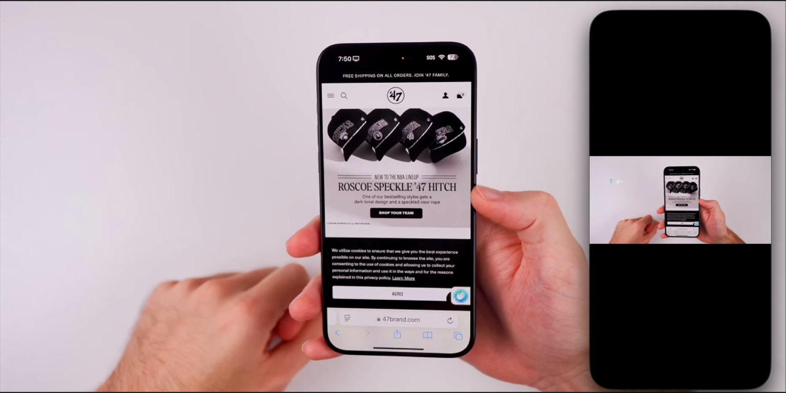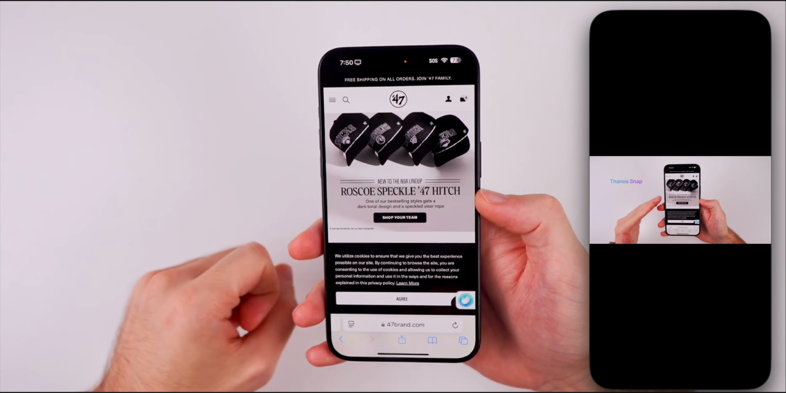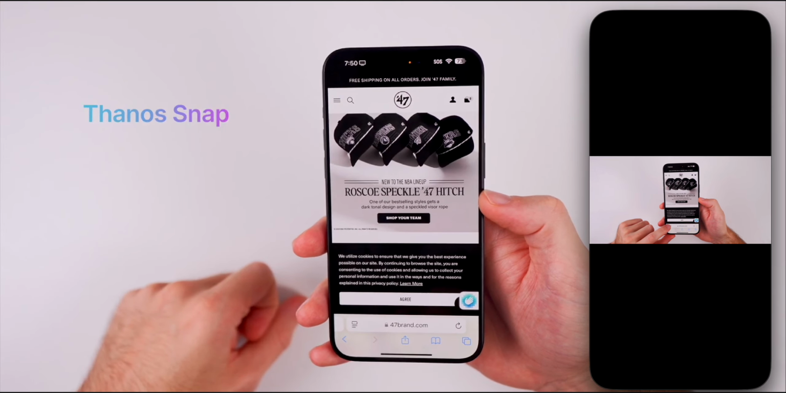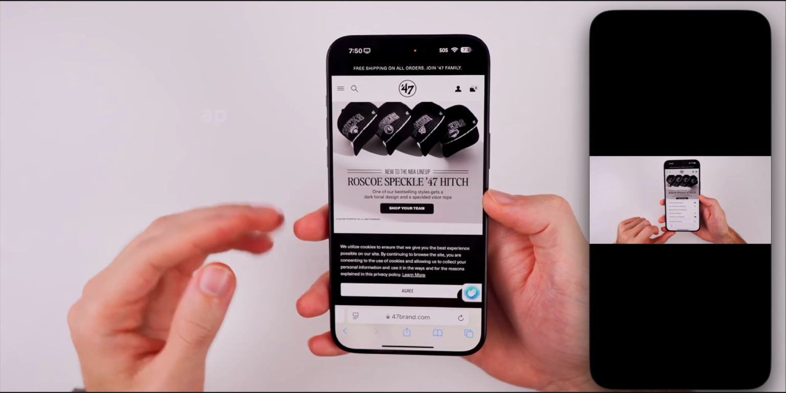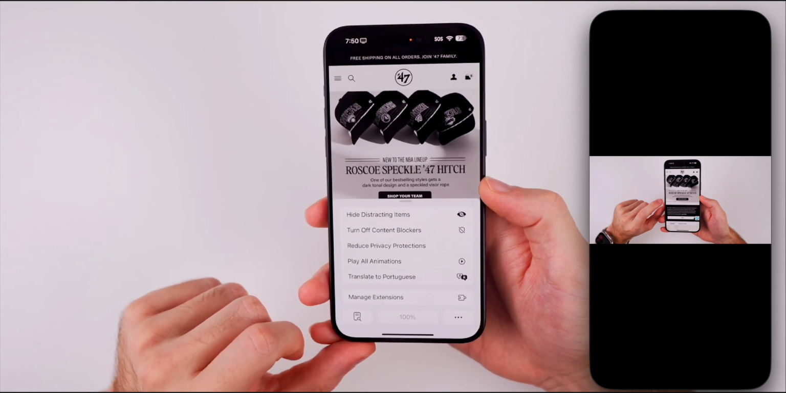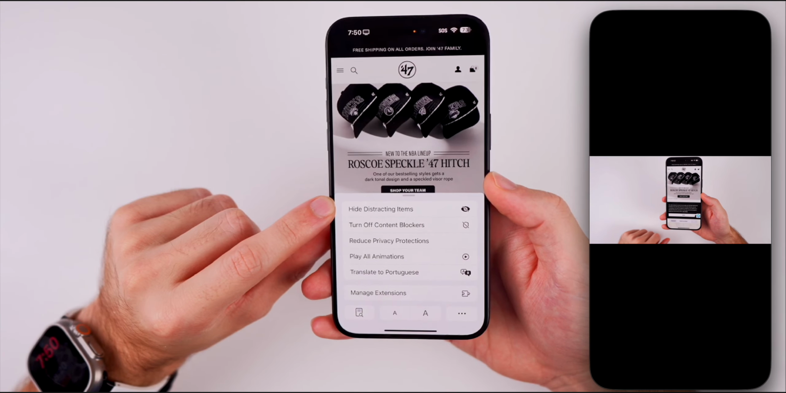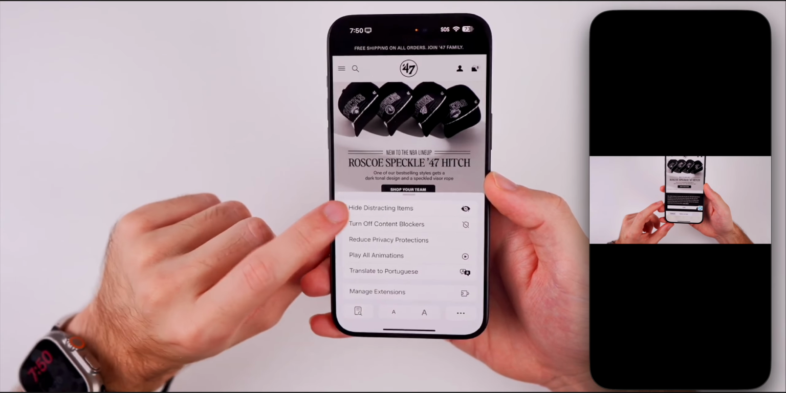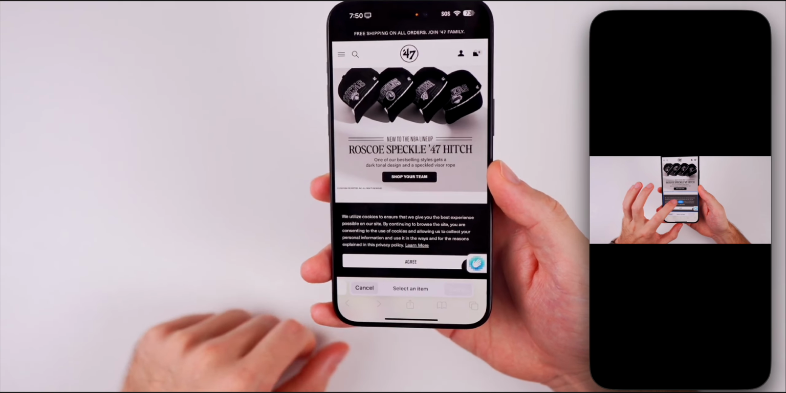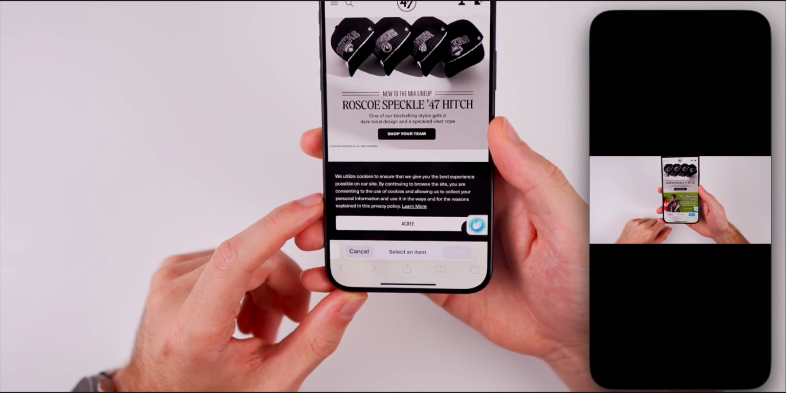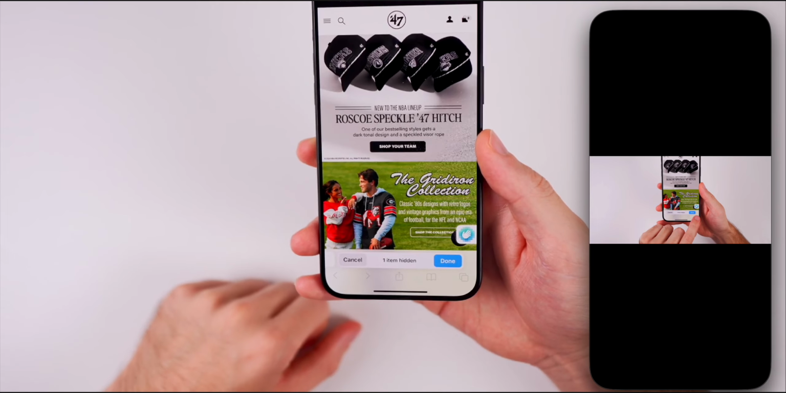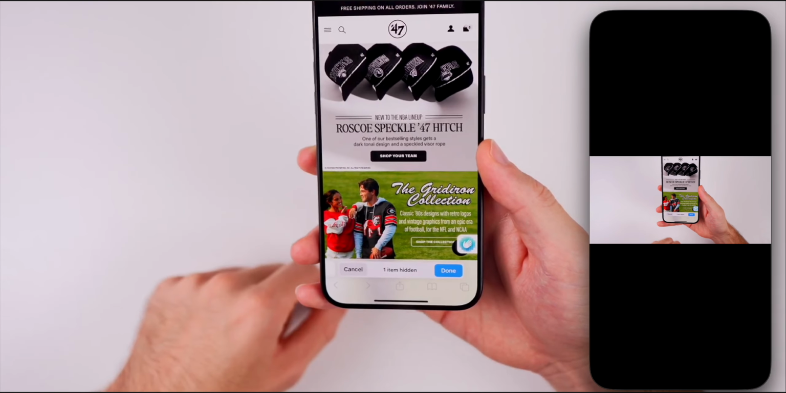Now the next thing you need to change in iOS 18 is your browsing experience. So in Safari, we have a brand new feature called Distraction Control. And this is essentially an ad blocker, but for different elements on a website. So if we tap on the reader icon in the address bar, there's a new option for hide distracting items. If you tap on that, you will get this interface now where it just says to select an item. So for example, for cookie banners, this is probably the best example. So we'll select the cookie banner and then click on hide, and now it's gone with that Thanos snap animation.